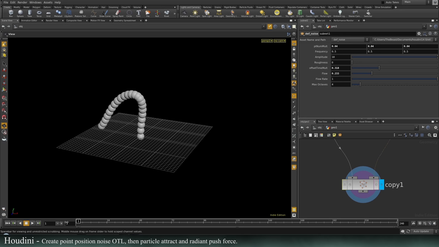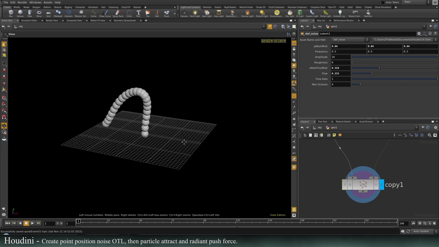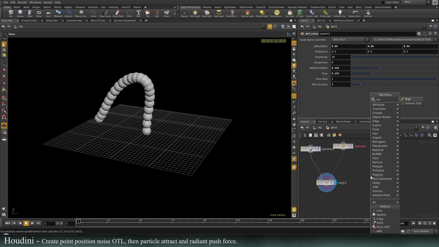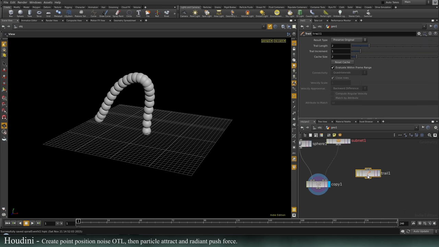So what I always like to do is generate a particle sim over top of this. It's just something I do, and that'll be the beginning of what you saw earlier. So I'm just going to put down a trail node. Trail node is good for a lot of different things. I use this all over the place.